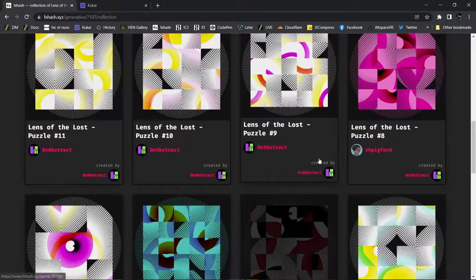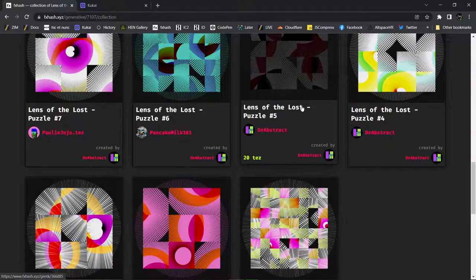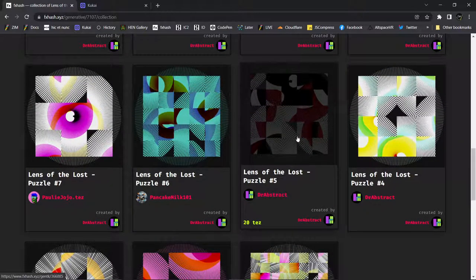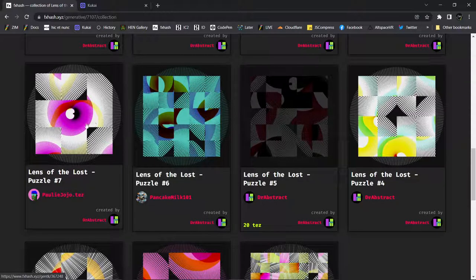So here's what the entire collection looks like. And look, this one's rare because it's dark like that. And so I put it up for sale for 20 Tez. You can get these things for one Tez each. Tez is about $5. It fluctuates between 4 and 6. But anyway, you can come here and mint and get a pattern.